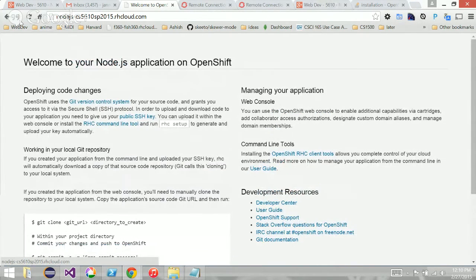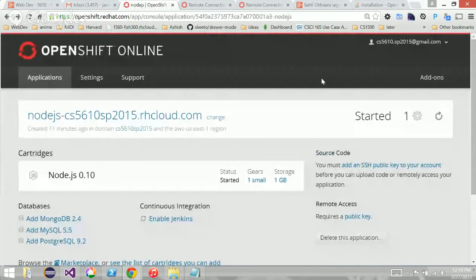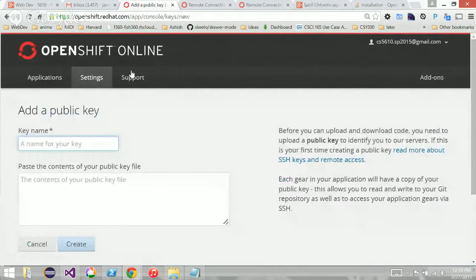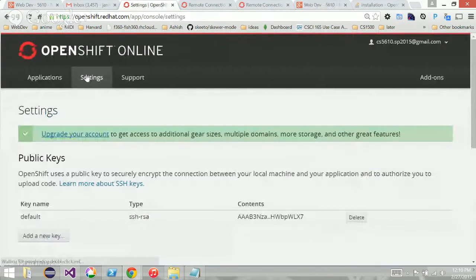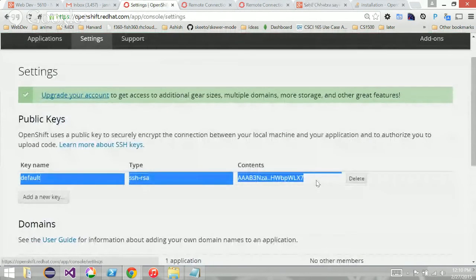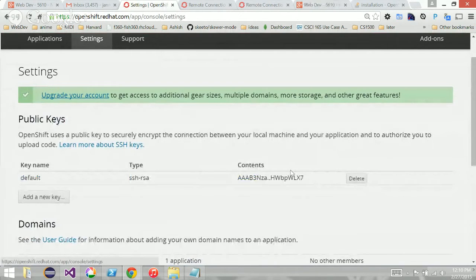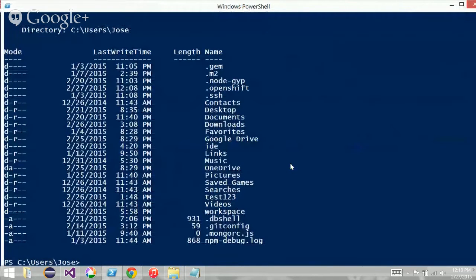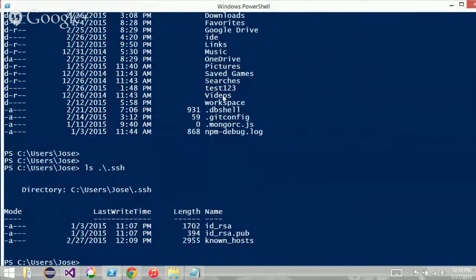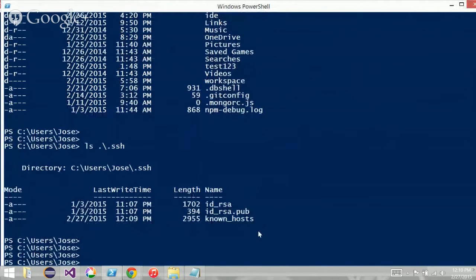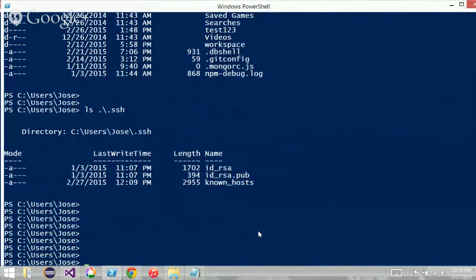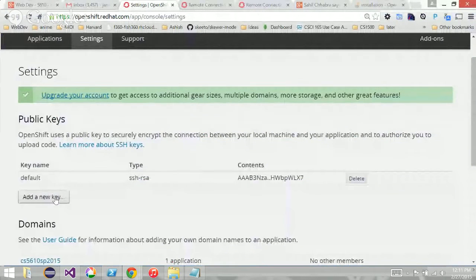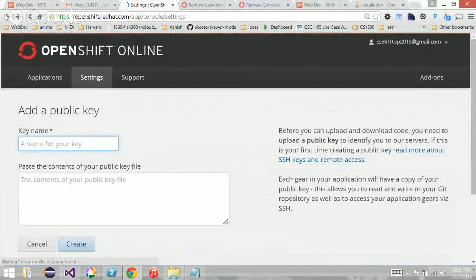All right, so that's our application. We do have a public key, I hope. Yes, this is the default key that was generated by the tool, and it uploaded it. It should match the key that is stored locally under .ssh. So if you do ls .ssh, it should match what's in here. And you can regenerate it, then copy and paste it. You can add a new key and paste it here.